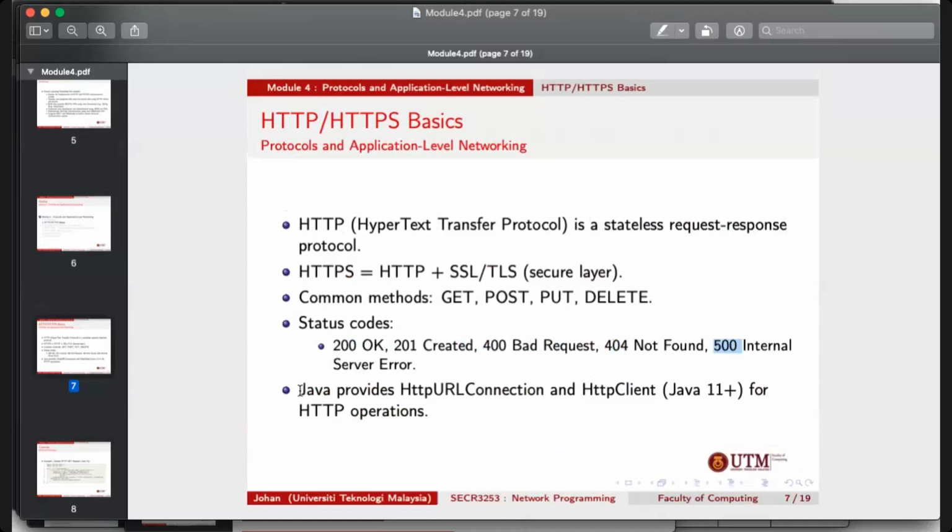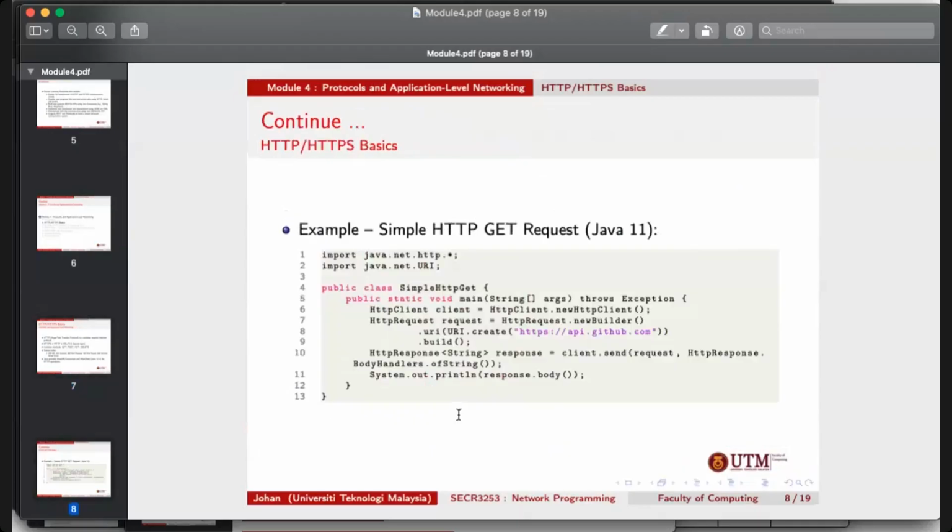And next we've got the HTTP URL connection, and also the HTTP client, which is for Java 11 and above for HTTP operations. So this is part of the code. You will go through it later in our lab activity.